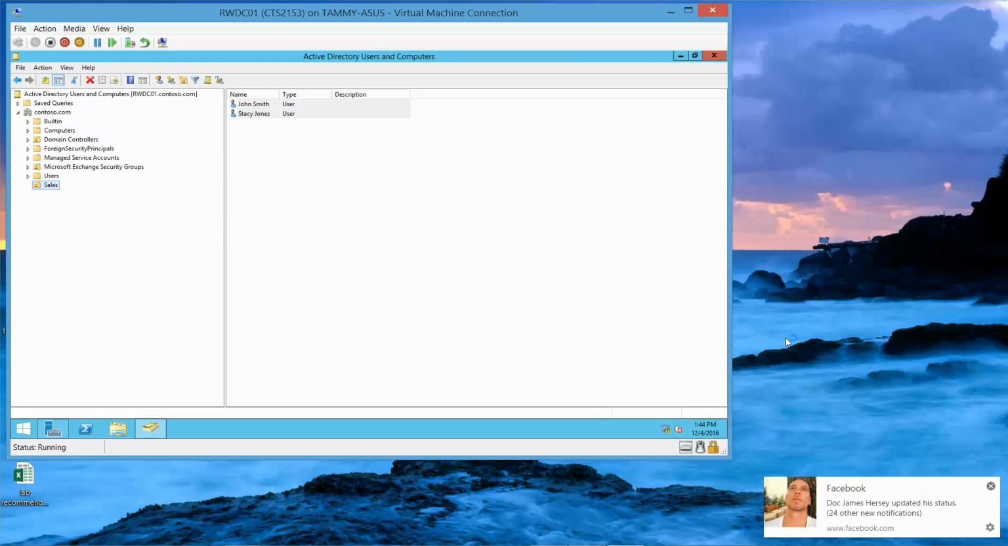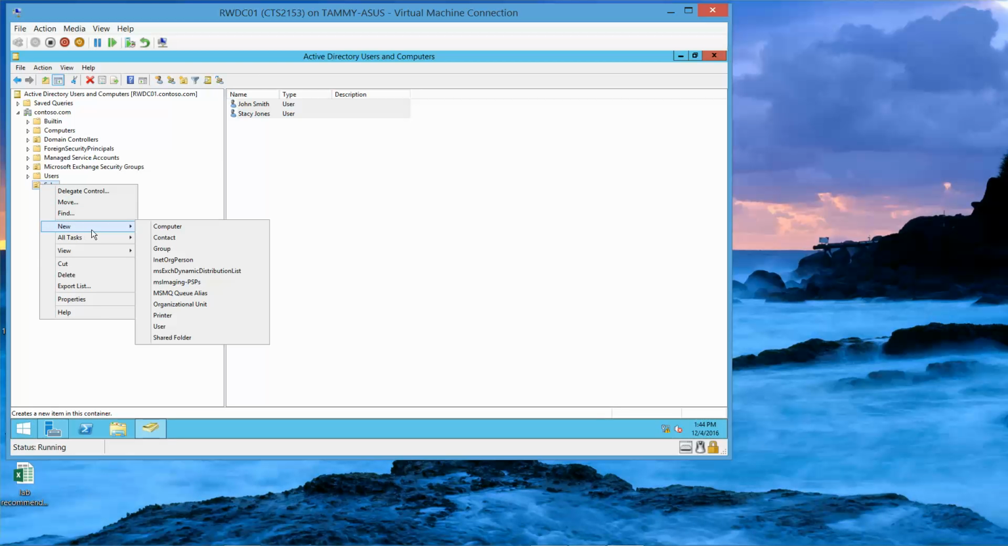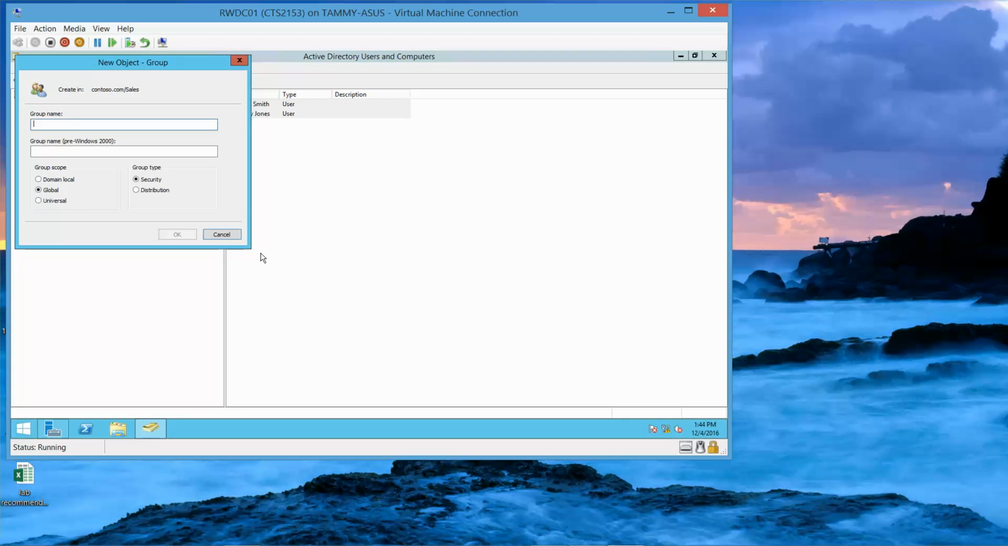Now we're going to right click the sales organizational unit and choose New, Group. And the group name is Sales. Click on OK.